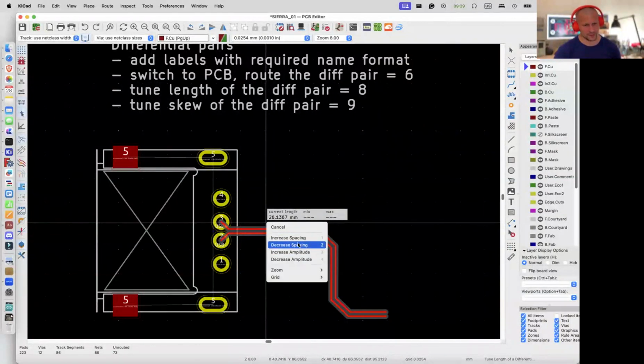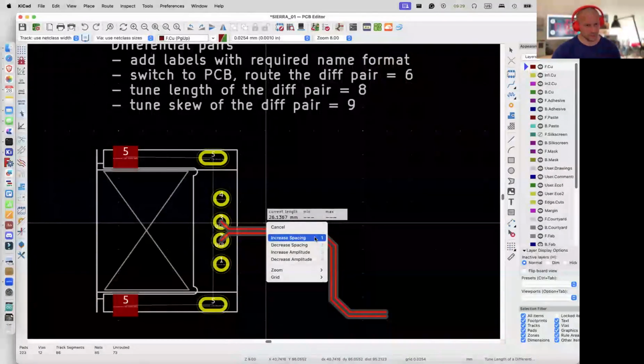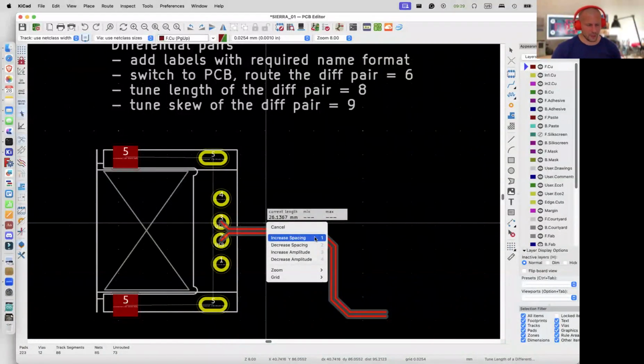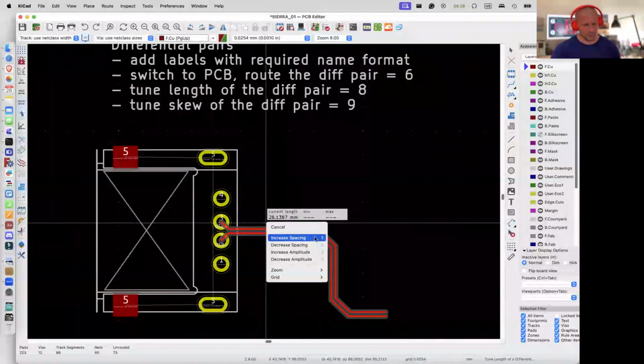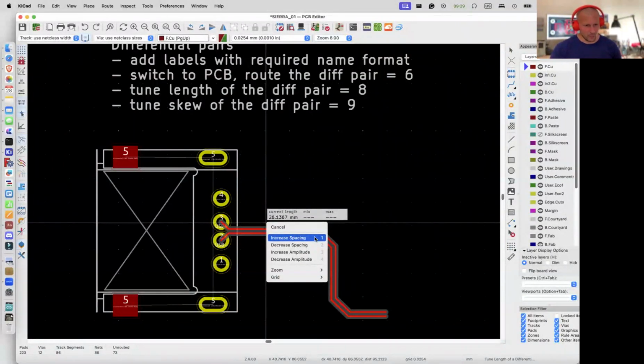The thing is that the commands are accessible only through the keyboard shortcuts, not from the menu, because once the tune length of the differential pair command is active, you cannot go to the menu because you would cancel the command. So increase spacing is by pressing the number 1, decrease by number 2, increase amplitude by number 3, and decrease amplitude by number 4.